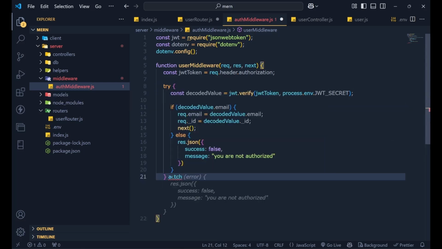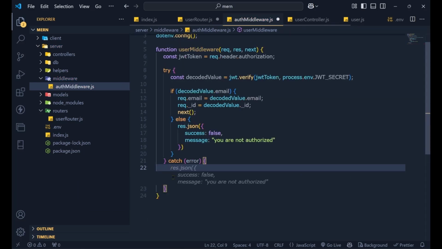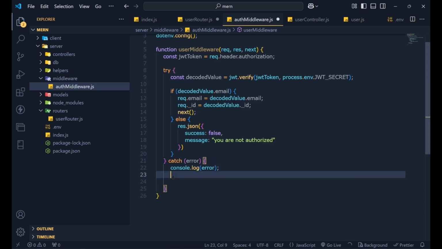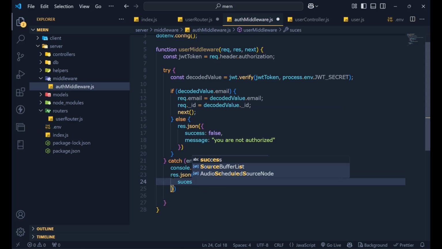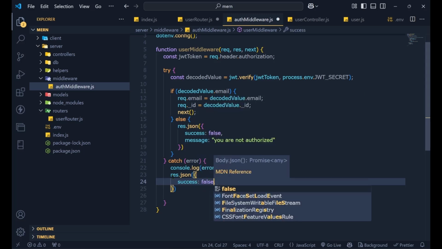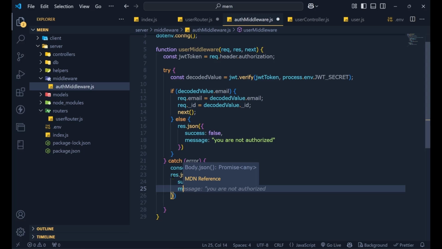Now let's create a catch block. Let's say catch error. It will catch an error. Now in this catch block, first of all, let's log the error. So note that we are only doing backend right now. We are not touching the front end right now. Okay, so keep that in mind. So I'm just going to say response.json and I'm going to send some data. Let's say success false. And then message is like invalid token.